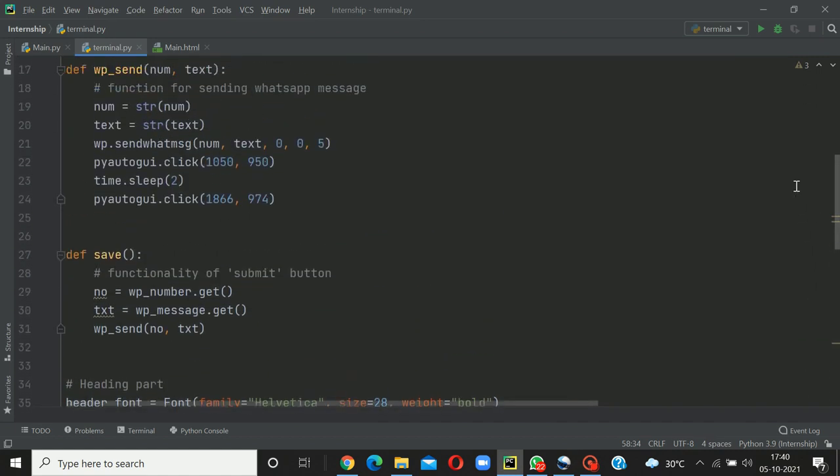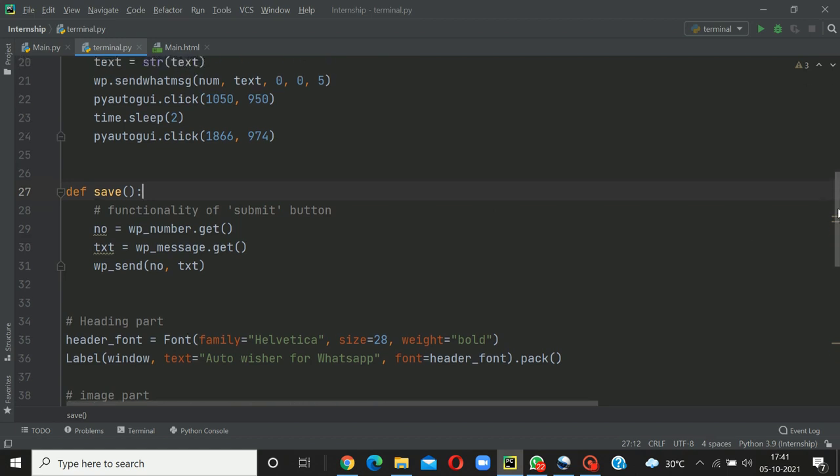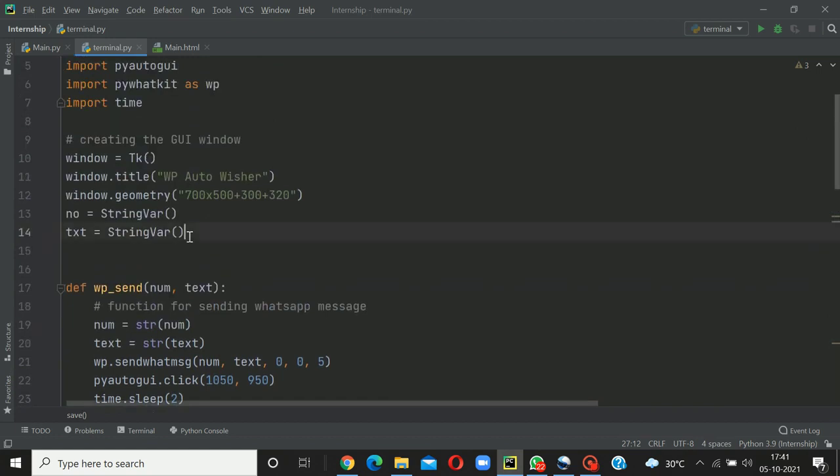Thank you, Shorodip. Now, as Shorodip said, I did the integration part, and I also helped my fellow teammates in their parts as well. So, as Shorodip explained, when the wish button is clicked, the save function gets called. Now, there are built-in programming types in Tkinter that differ slightly from the Python types we are used to. So when we need to accept a string from the Tkinter GUI window, we need to initialize our variables as StringVar. Here we are initializing two variables, namely no and txt, as StringVar.